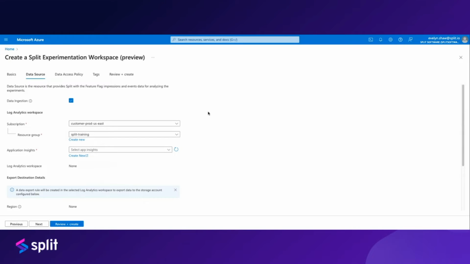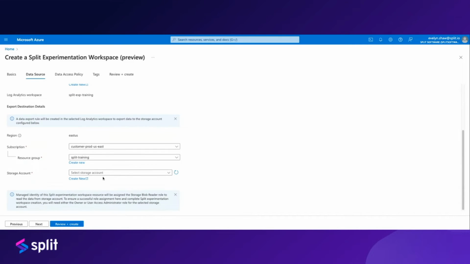Then I'm going to go to my data source. Just like you connected the application config resource, you want to connect the data source here. So here I'm going to select the same Application Insights, and then I'm also going to select the storage account as well.